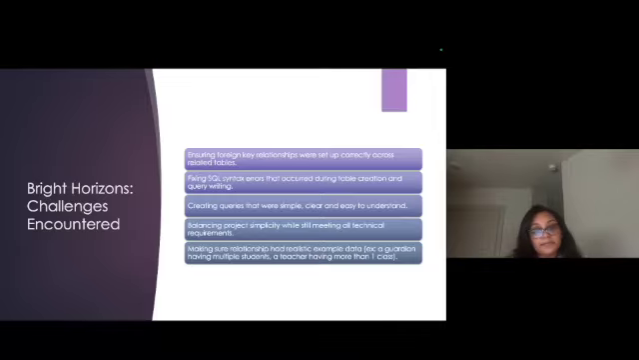Lastly, these are some difficulties or challenges that I encountered while doing this project. First and foremost, ensuring the foreign key relationships were set up correctly across the related tables. When I was adding foreign keys to tables, I wanted to make sure that they made sense. A student can have one guardian, but a guardian can have multiple students, so I wanted to make sure I was doing that correctly.